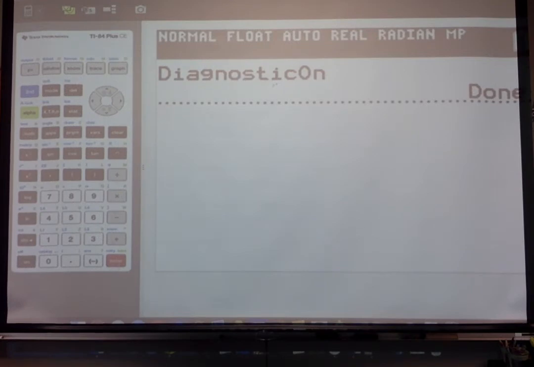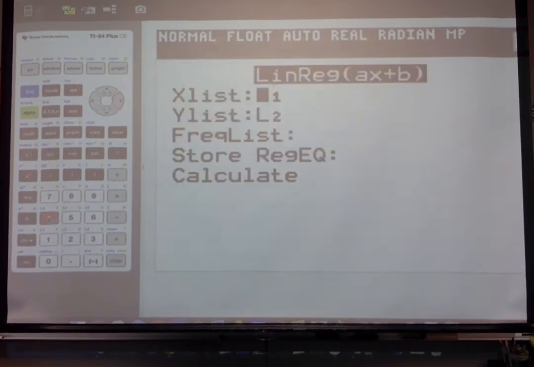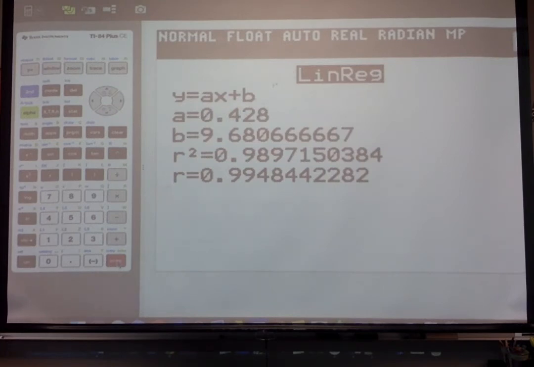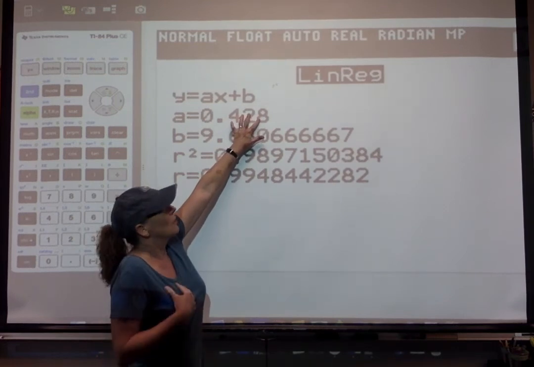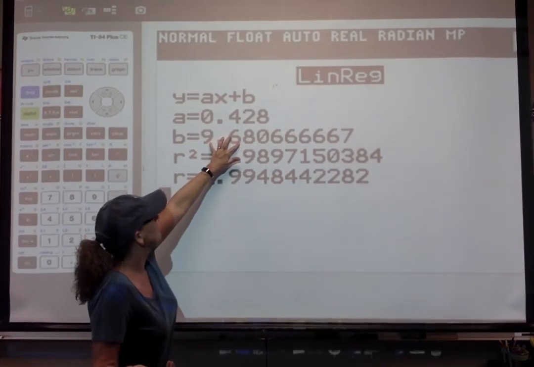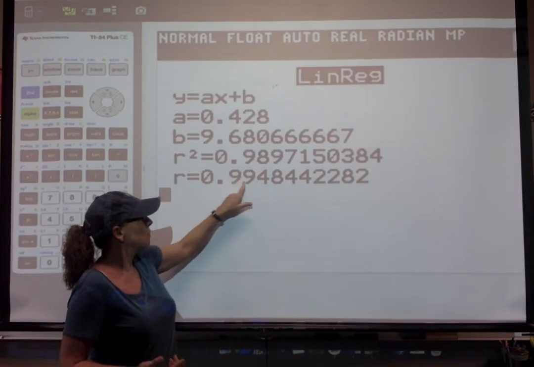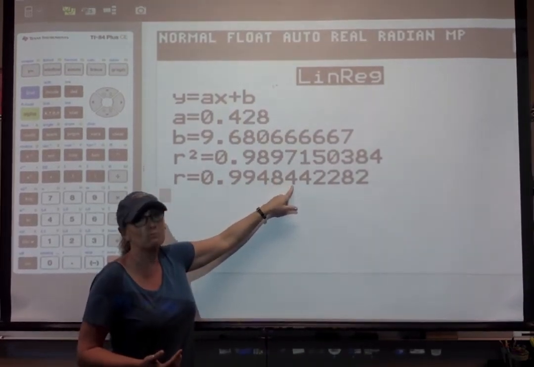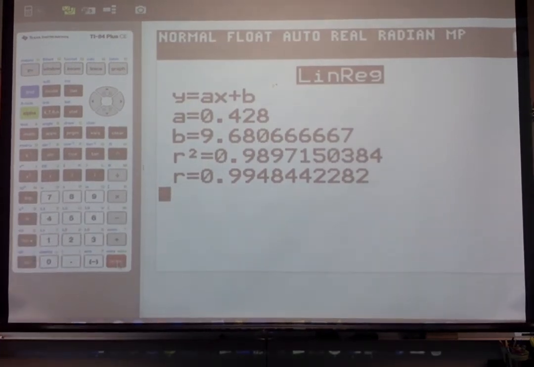So to redo my line, I'm going to go to Stat, Calculate, Linear Regression, go. There we go. So this is what we know as M, our slope. It's what number goes in front of X. This is our y-intercept. And then we're not going to look at R squared. We're going to look at R. And I think that 0.9948 is really close to 1. I think that's a good linear relationship.